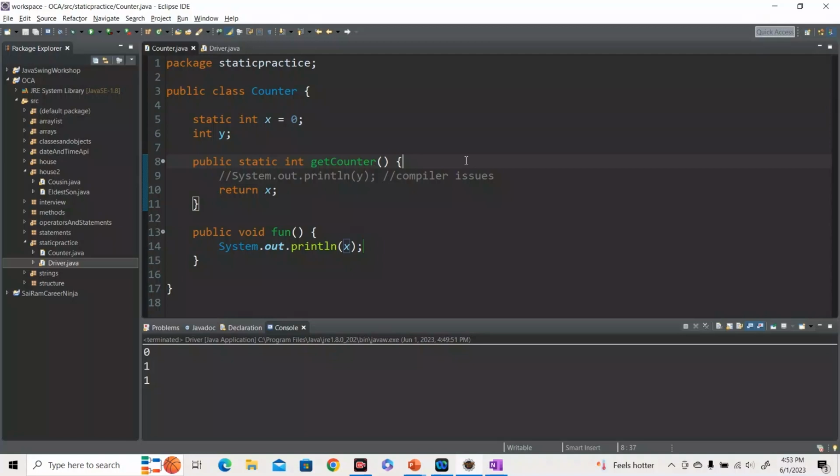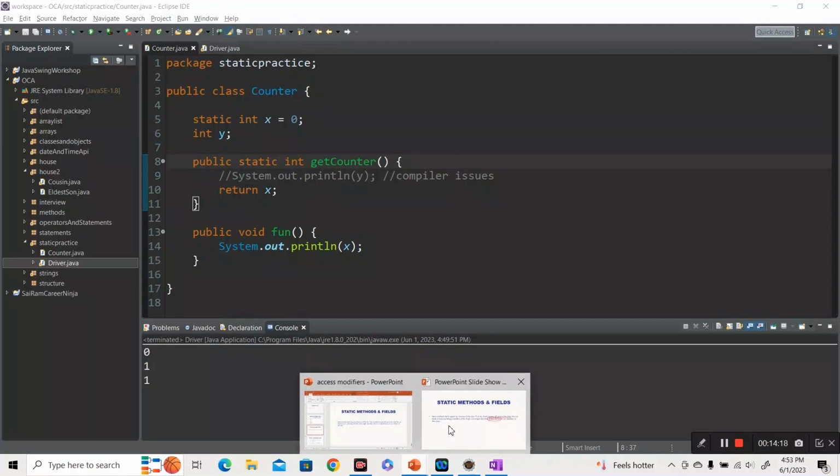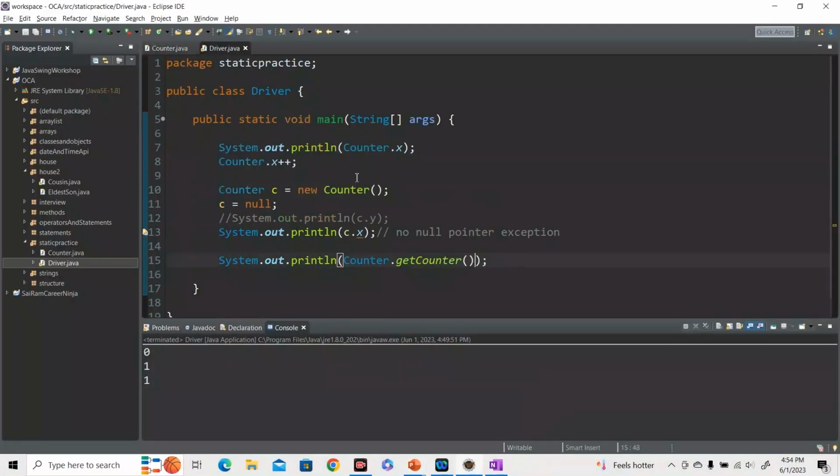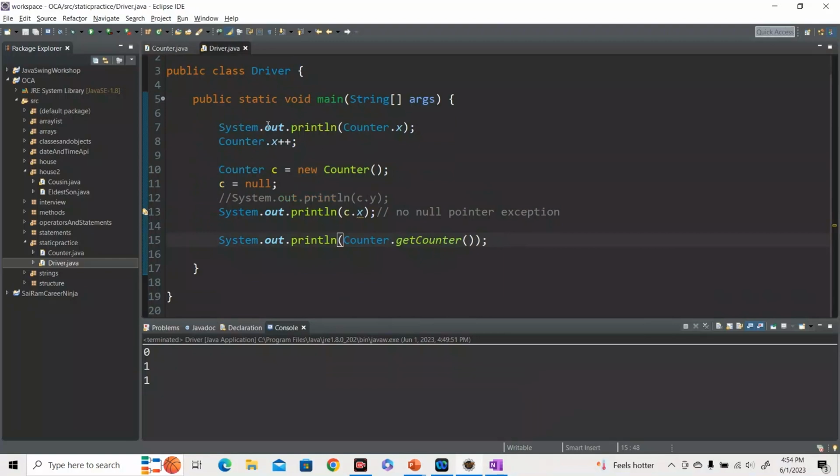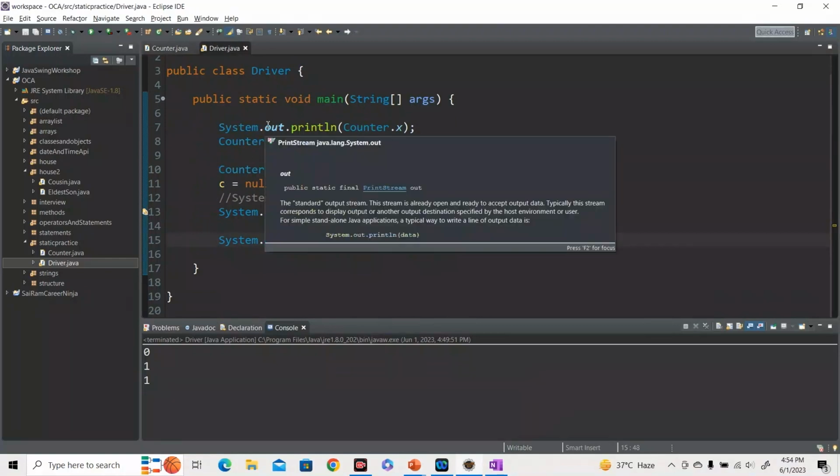I hope that makes sense, guys, because it is very, very important to understand. Now let us go back to our slides for a minute. And also, guys, keep in mind that the counter is a very popular question in the exam.